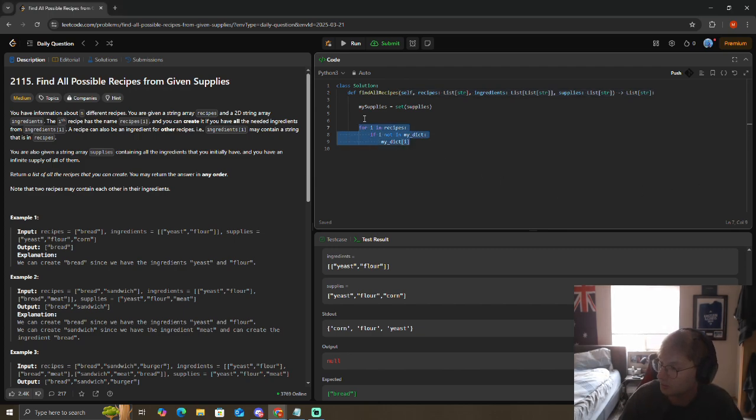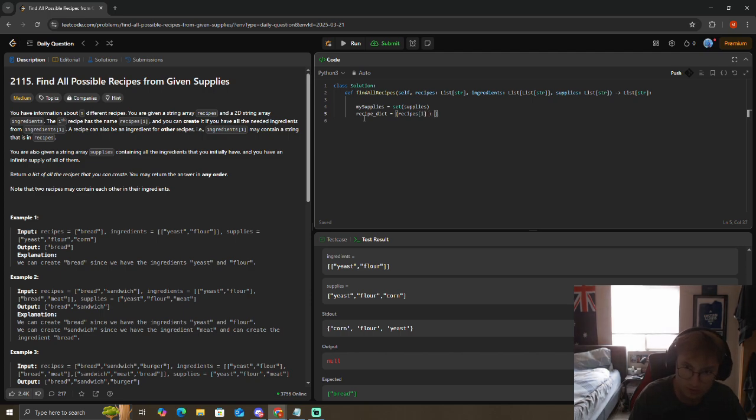Okay, this is an interesting way to do this in Python. You can use a zip function, which I didn't even think was a thing, but all right, let's do recipe dictionary. We use dictionary comprehension where we go recipes i, ingredients i for i in range length recipes. Let's print our recipe_dictionary.